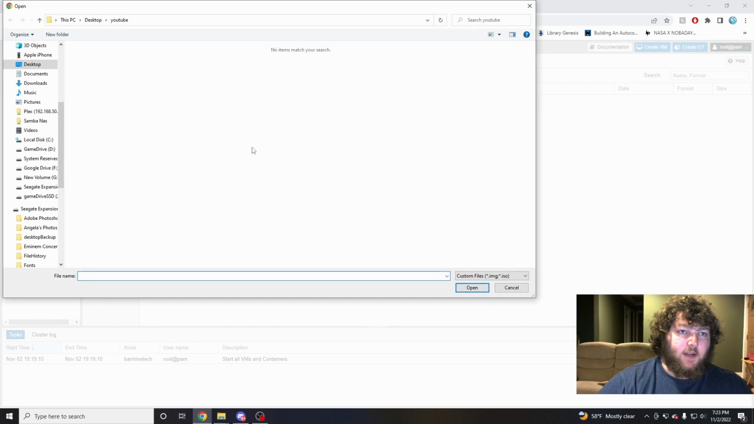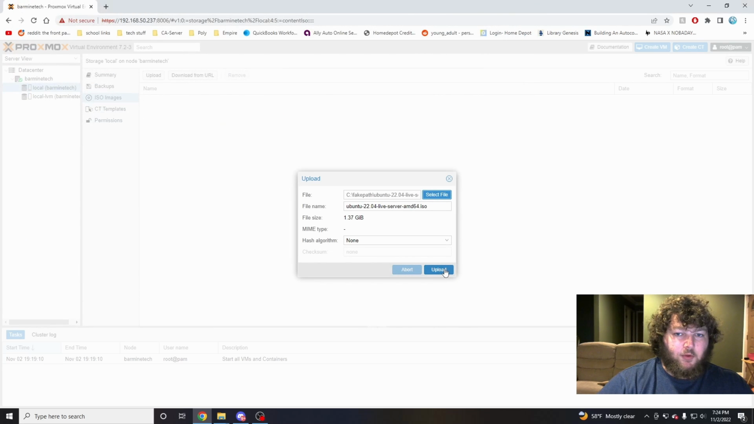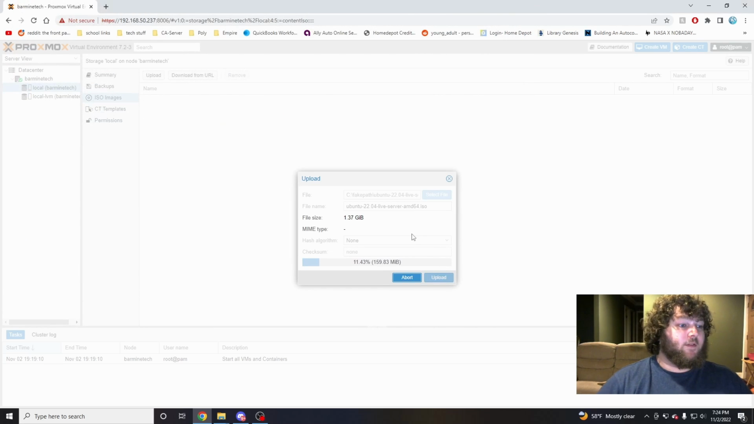I'm going to select my file. We're going to go over to my drive that has my ISO images. And we're going to get Ubuntu 2004. I'll use this one. This is my most recent one. I downloaded this back in June. And we're going to upload it. So now we could use it to make virtual machines. So we'll give this a minute to finish up. And then we'll move over to making our first virtual machine.